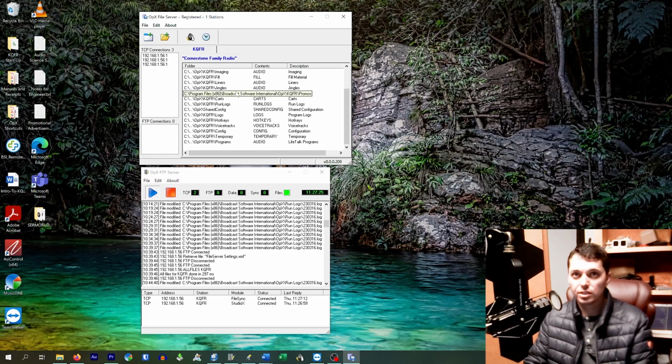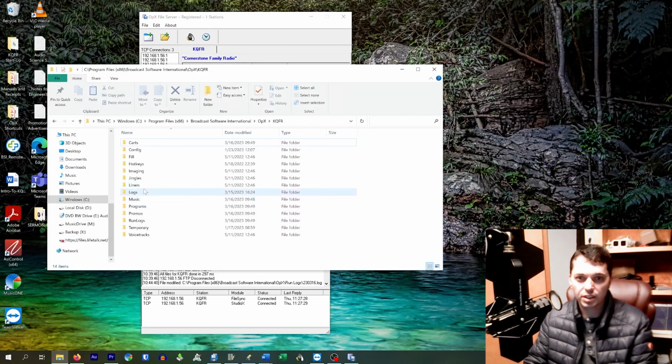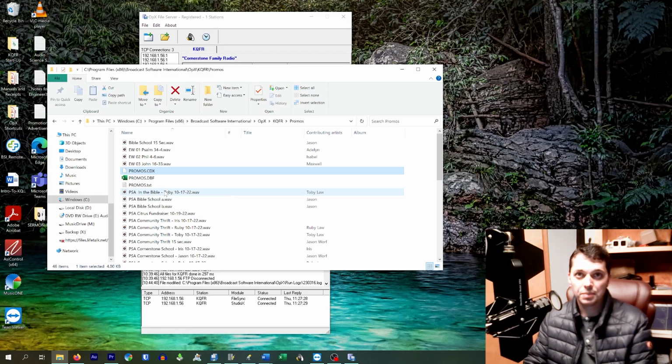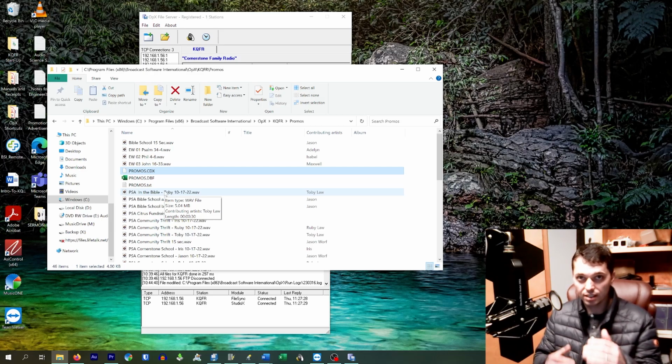Now, the file server isn't the one watching them, interestingly enough. The file server is watching for a specific thing. It looks for these .dbf and .cdx files. And those .dbf and .cdx files are lists of everything that's in that folder.